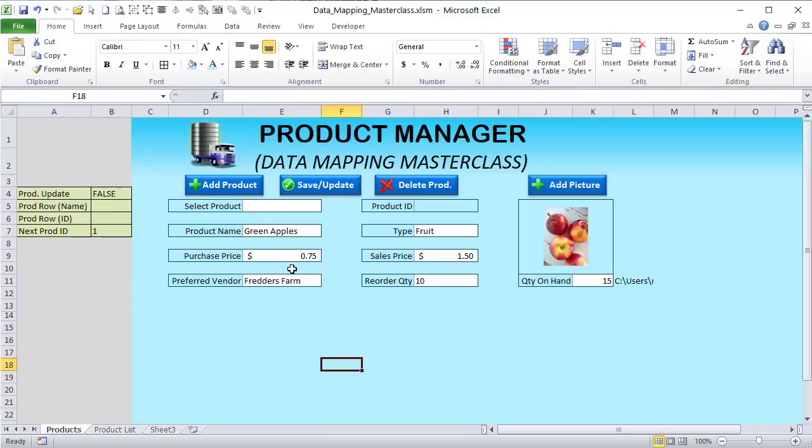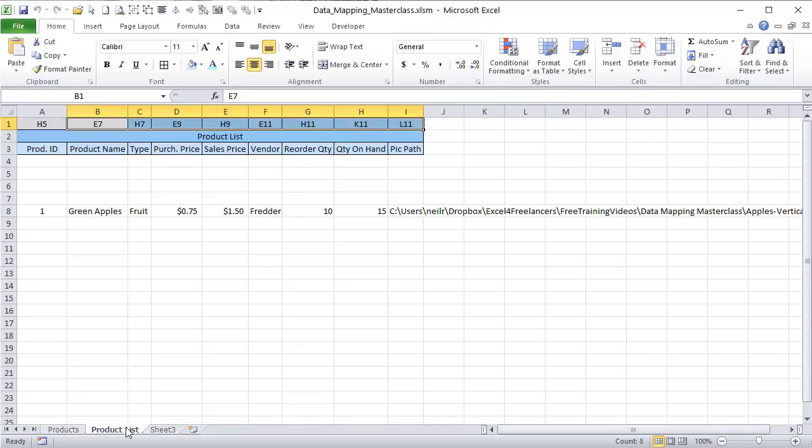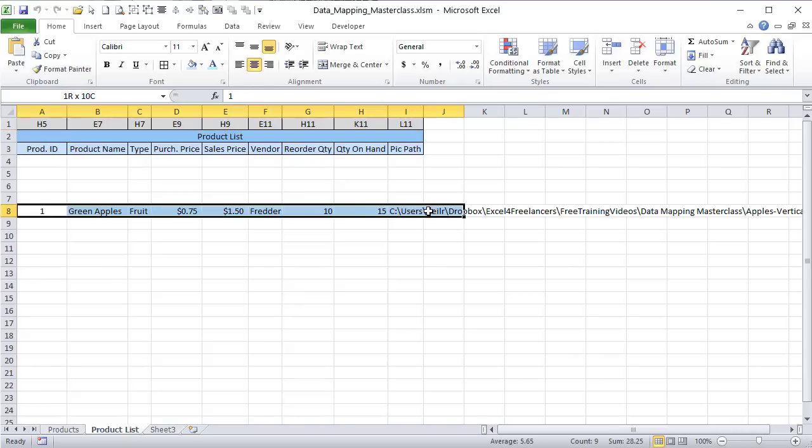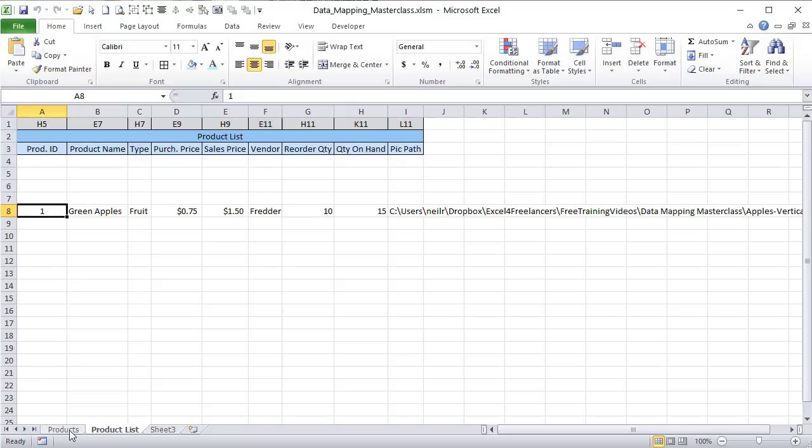Now, making sure we're cleared out, I'm going to click Save and Update and take a look. Okay, a product ID has been saved. Our green apple's been put up here. Take a look inside the product list. Okay, we've got to update the row there. So we had some data. I think we had a 1 here. So let's take a look at that, making sure that we have it.